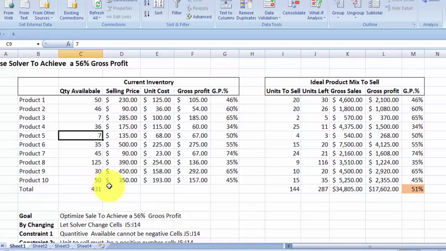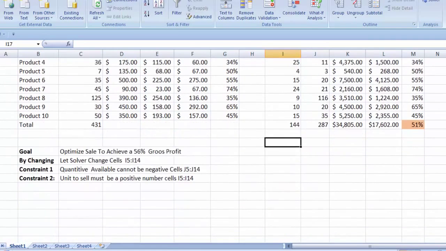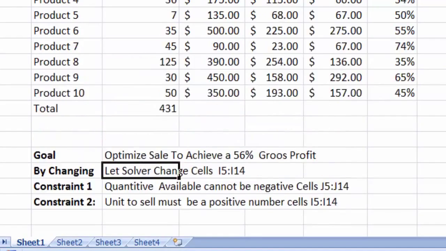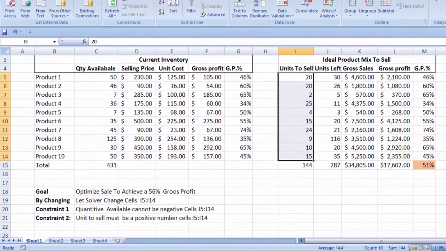Now, the cells that I want the Solver tool to manipulate or change are the units left to sell. Units to sell, and then the units left here. Let me just show you here. I wrote it down. So this is our goal. We will let the Solver change the units to sell, which is this one, cells from I5 to I14.